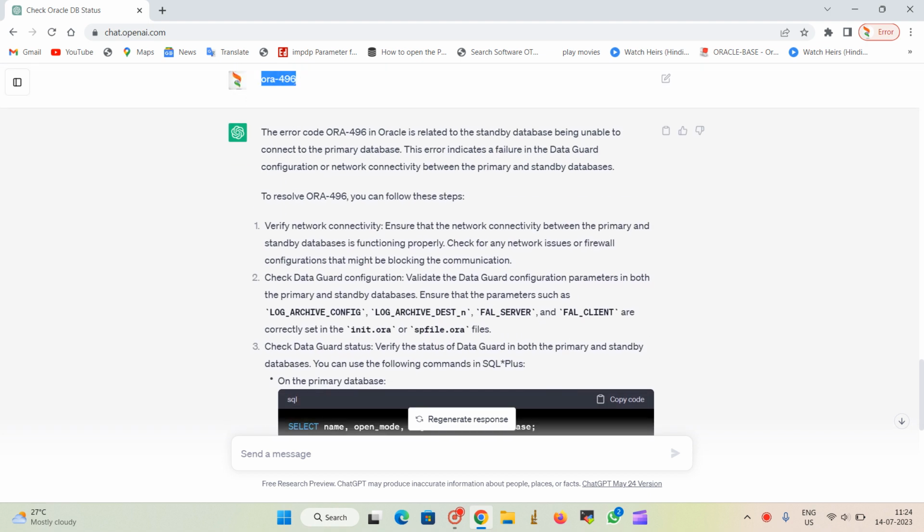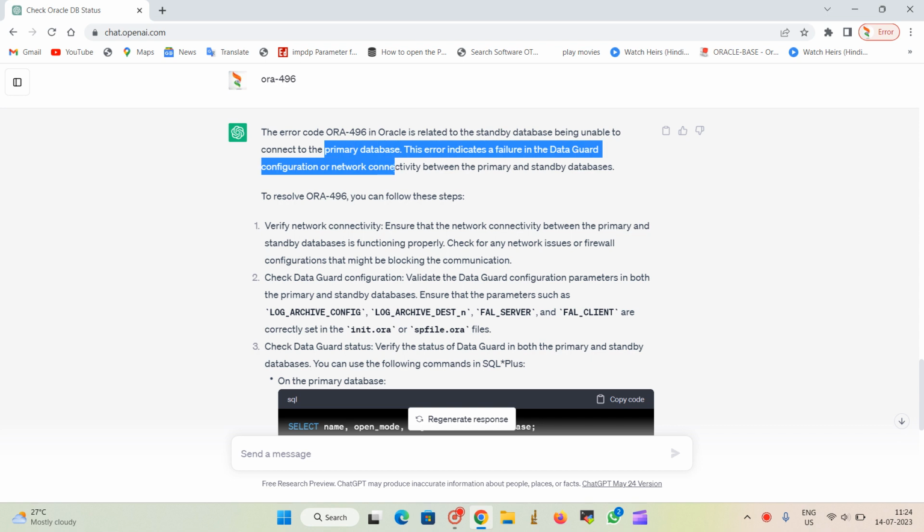We can generally ask it anything. So we asked it about error 496. It gives us the explanation that error 496 is related to the standby DB, and it suggests that the primary and the standby database are unable to connect. You can see here it also gives us the reason why it's happening.